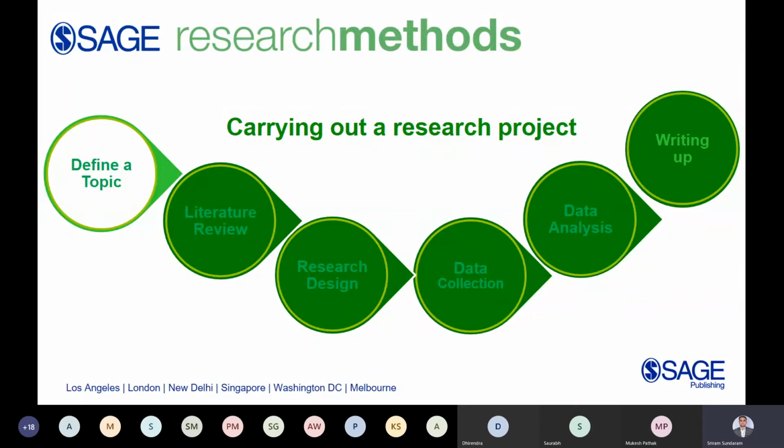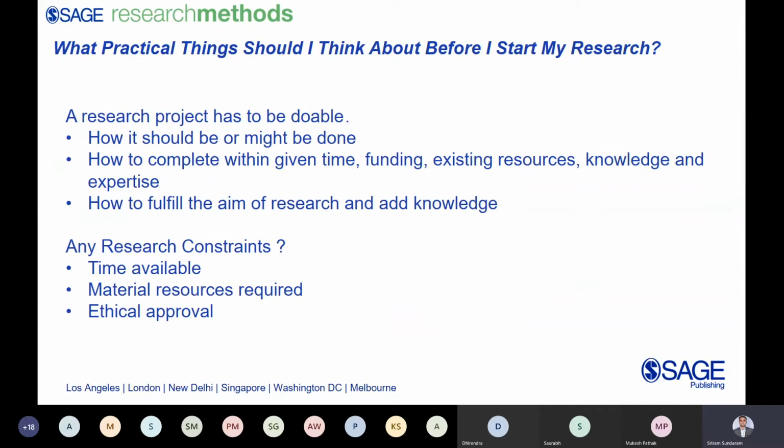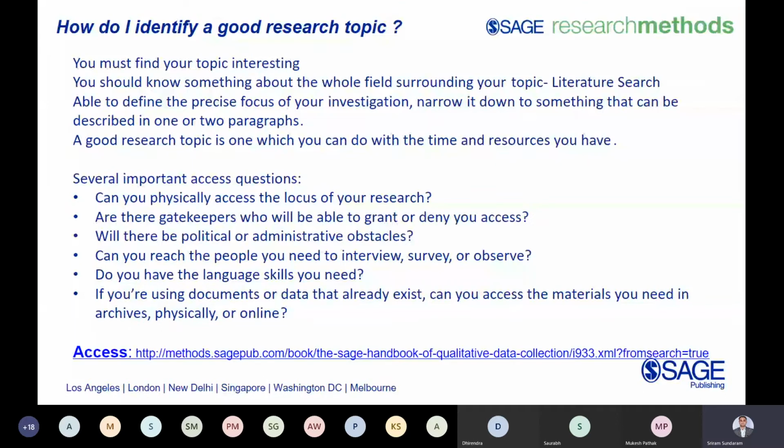So the first stage is defining a topic. When we teach a research methodology course to our students, we all say that a research project should be doable. We should know the limitations of the resources available to us. Will the topic take enough time for us to do research? What are the research constraints? How do I identify a good research topic? You should have some basic knowledge of your topic. A good research project is one which you can do with the available time and resources, or the time and resources which you can actually source, is something that you would always teach.